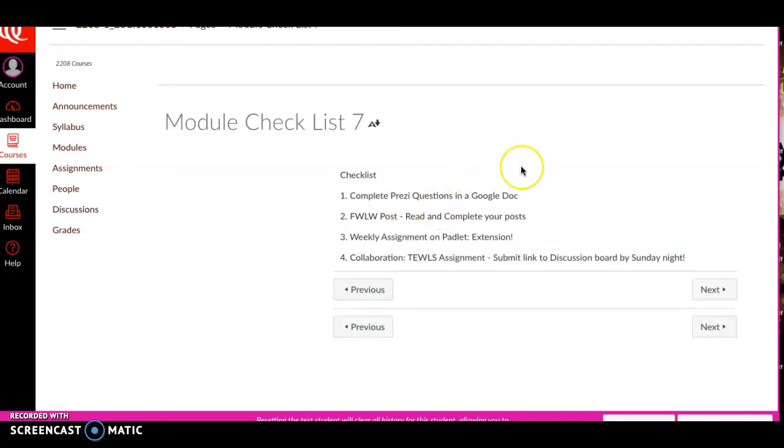And here's your checklist. Have you completed the Prezi questions in the Google Doc? Have you completed the First Word, Last Word post? Have you completed your weekly assignment? Have you completed your collaboration, the Minor Project 2 tools assignment? If you've done all that, you're good to go.